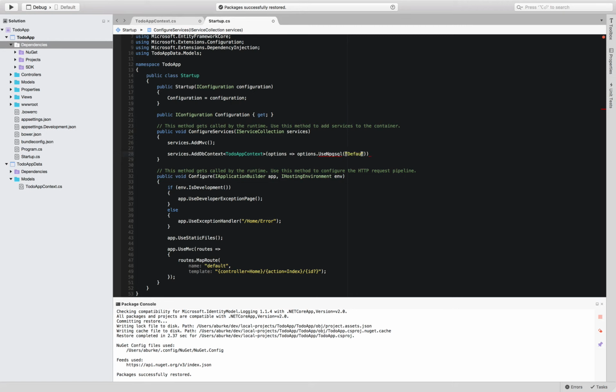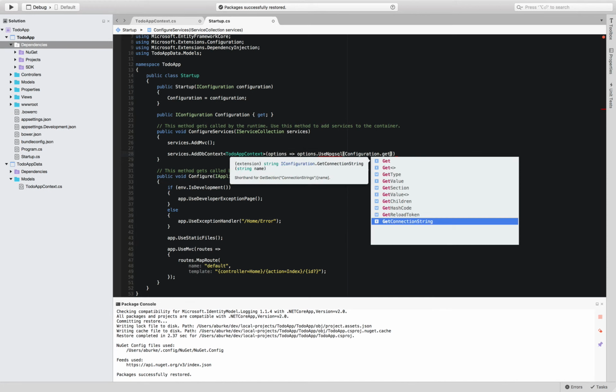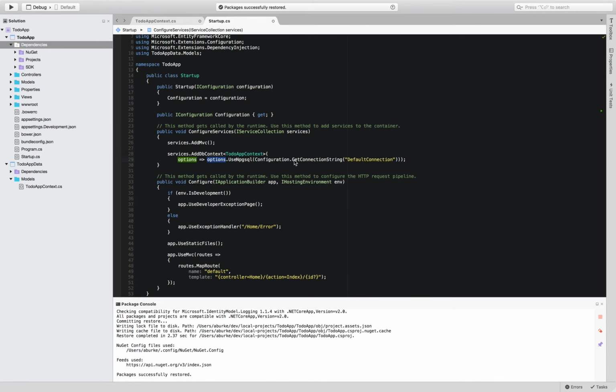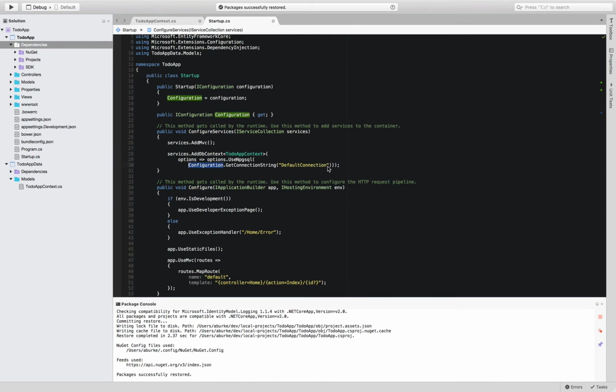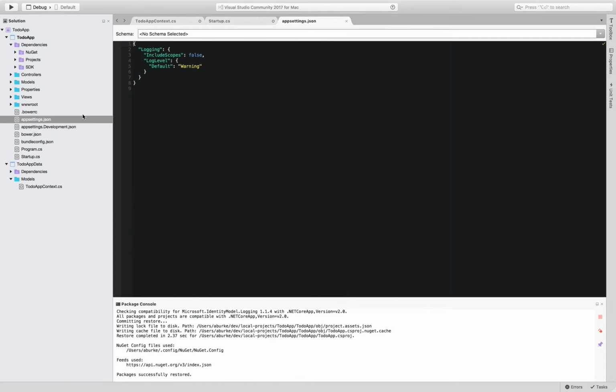So what you can do is you can do configuration.GetConnectionString. So this just grabs a connection string out of your app.json file, which we'll add in just a second. And I usually just call my DefaultConnection. You can call it whatever you want, really. And I like to make this look a little bit nicer. Okay, there's that.